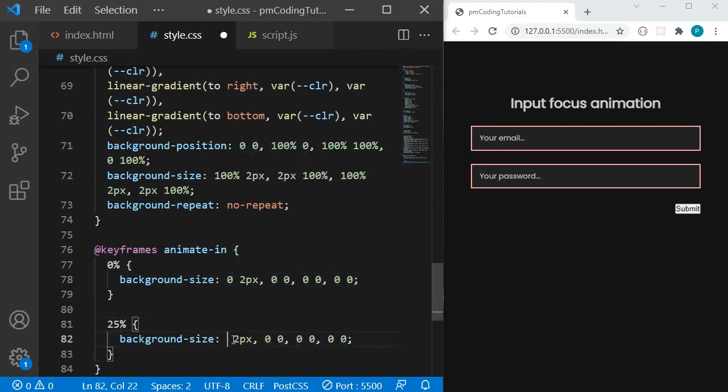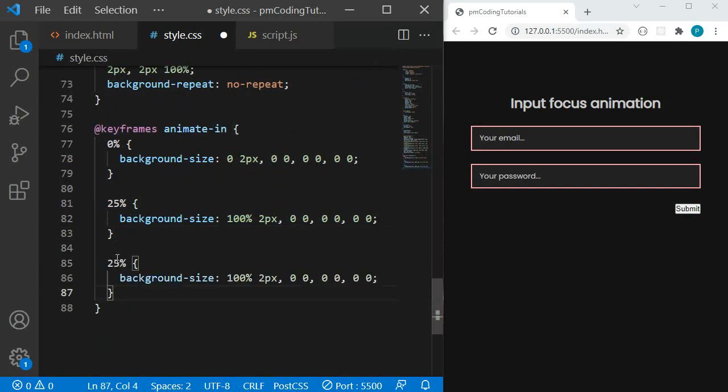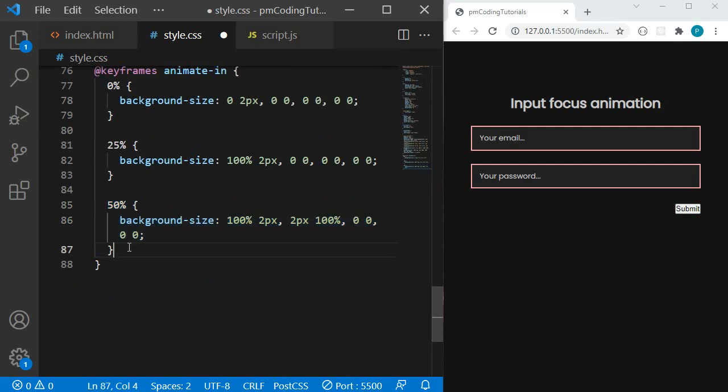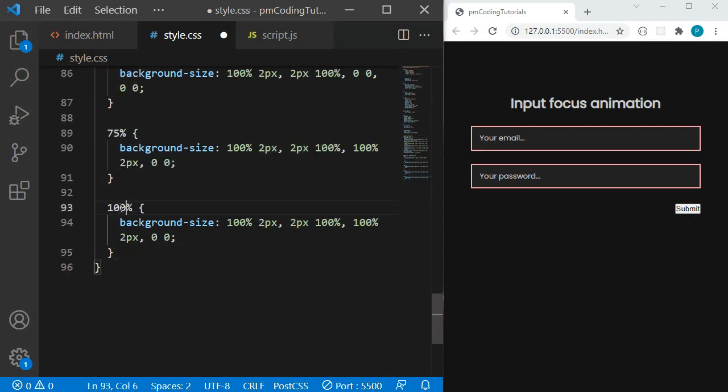At 25%, I want the top line to get drawn, so I am editing the first value to 100%, 2 pixels. At 50%, the second line should get drawn, so I am adjusting the second rule to be 2 pixels and 100%. At 75%, the third one will get drawn by adding 100%, 2 pixels, and finally at 100%, the animation will complete with drawing the fourth line.